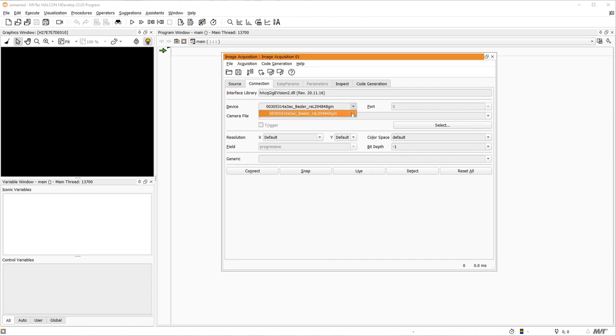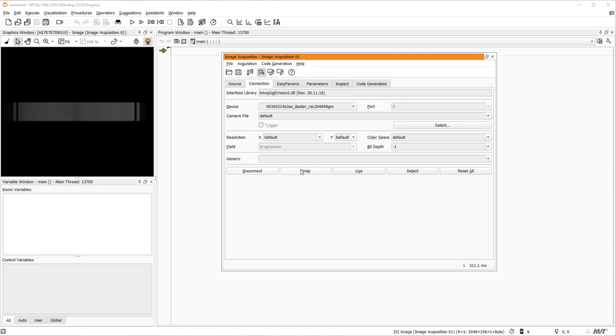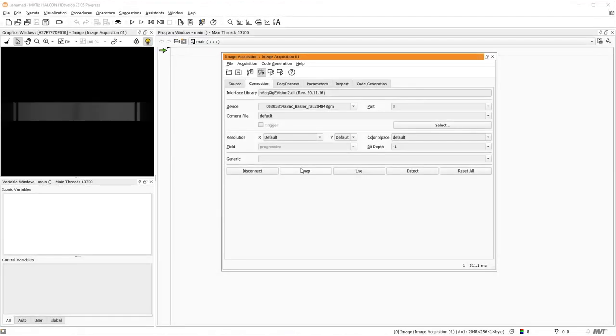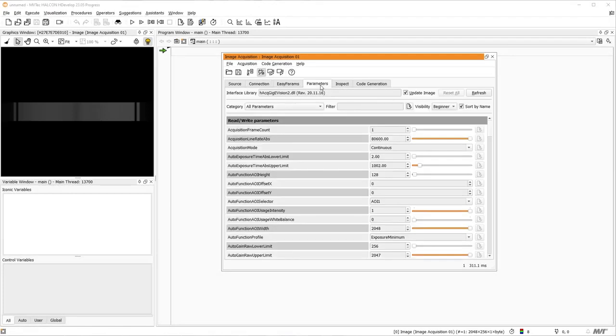Your camera should be selectable through this menu. If this is not the case, check if your camera is used elsewhere. Connect to your camera via the Connect button. To test our connection, we press the Snap button to acquire a single image. Next, we move to the Parameters tab to prepare the alignment of our camera. Please note, depending on the camera and interface, parameter naming conventions may differ.